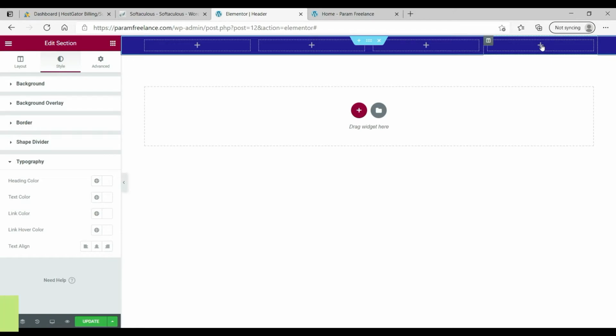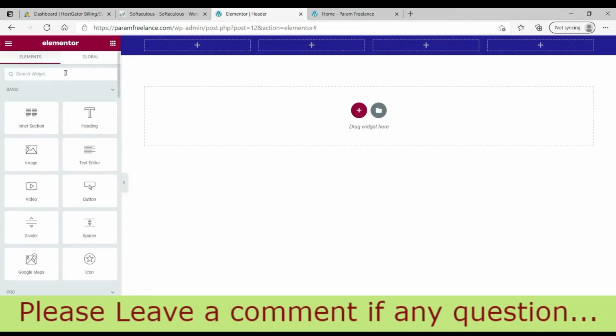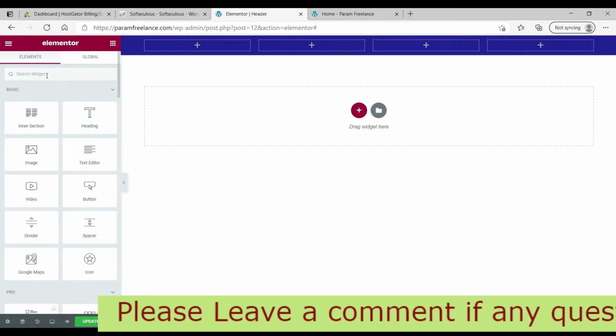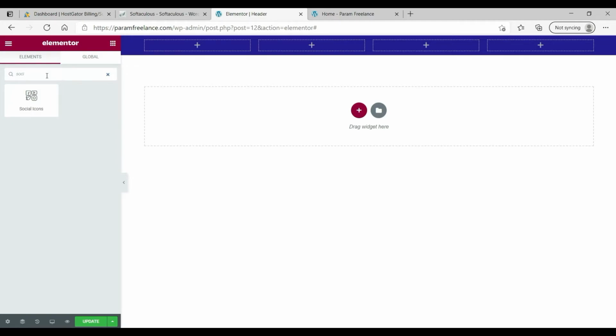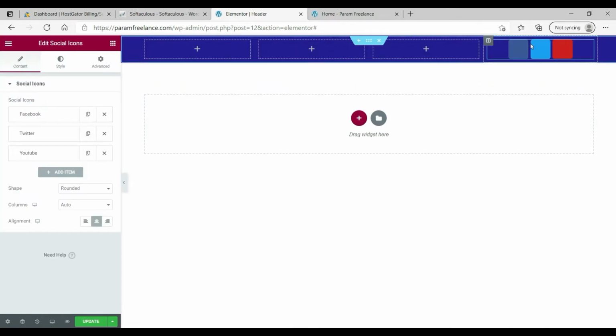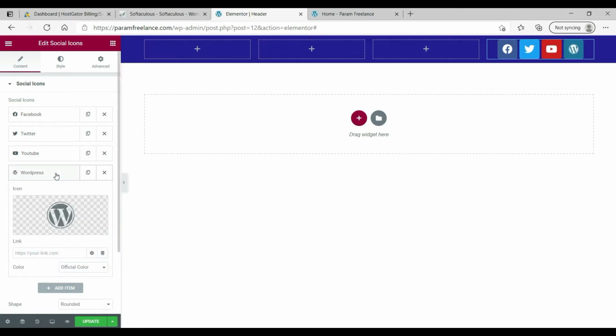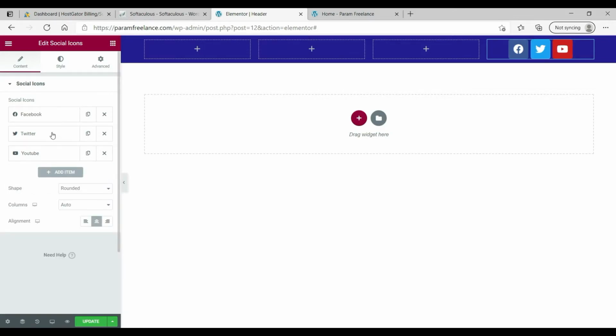Now in this section we are going to add social media icons. So click on this plus sign, it will show you the elements that we can use. Select and search for social icons. You see this here. Now click on it and drag it and drop it in this section here. Okay, and you see 3 icons are there: Facebook, Twitter and YouTube. If you want to add more, you can click on add, select the option and add it. Okay, I'm going to use 3 only.